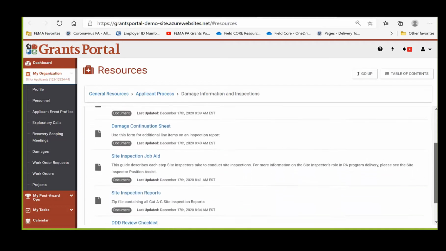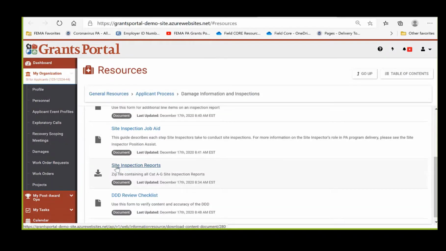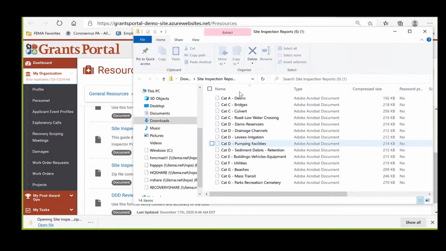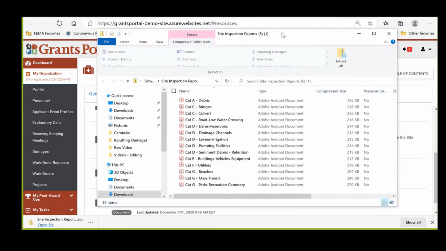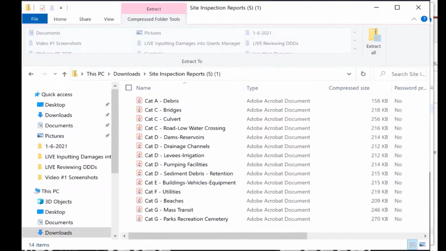And then from here, you see we have our site inspection reports. To download the site inspection reports, you would just click on this hyperlink here. You will either get something similar to my screen that will populate on your desktop for you to open the file, or these will automatically download to your downloads folder. So if you open your file folder and go to Downloads, they should also be there if they don't automatically populate. From here in our file folder, we have all of our site inspection reports.